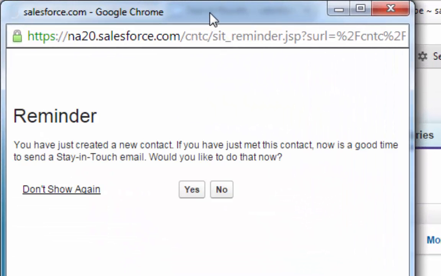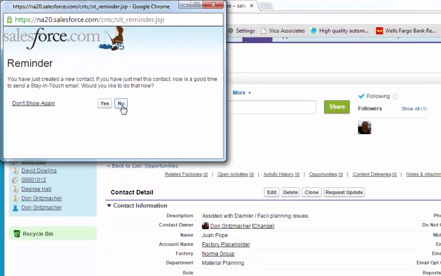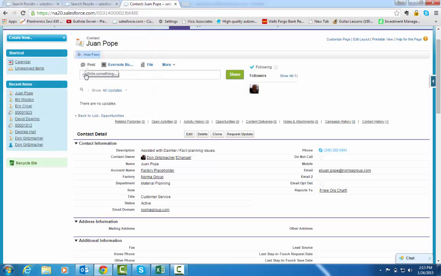Every time you enter a new contact, this pop-up always comes up, and that's just for the Stay in Touch feature with Salesforce, which we'll discuss in another video. For now, by default, I always just answer no to that question, and it then closes the window. Okay, so that's how you do it, guys.